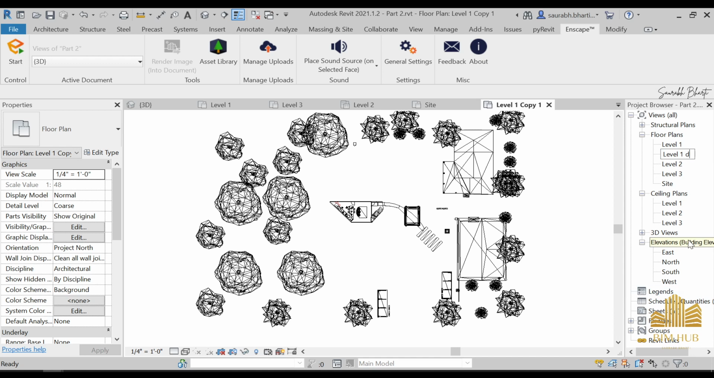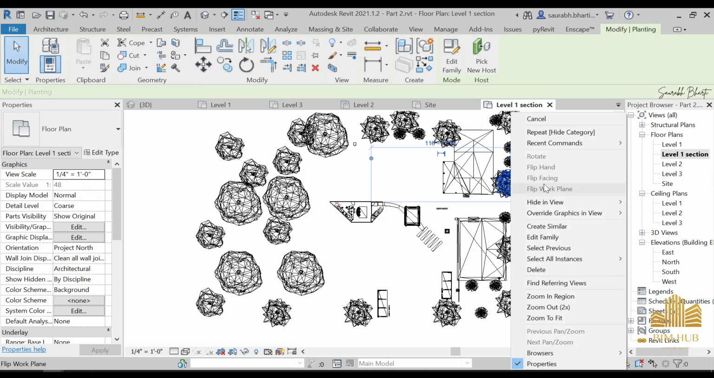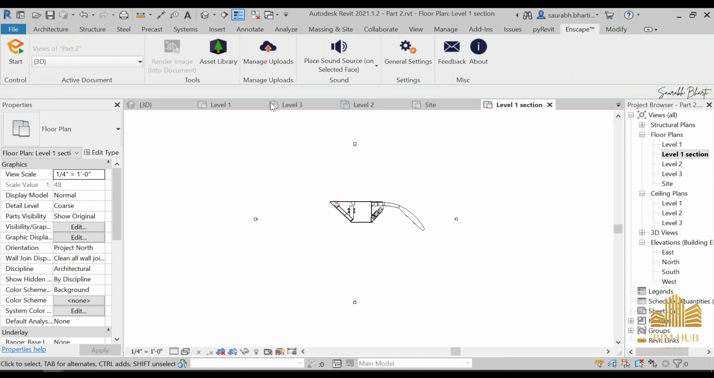Level 1 files, not files. I'm a little bit frustrated right now. Just a second, we can give it a level 1 section. Okay, I will do it. And then just select this section, go to this hidden view category, and now everything is hidden.